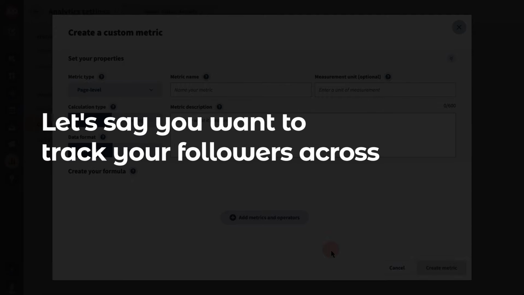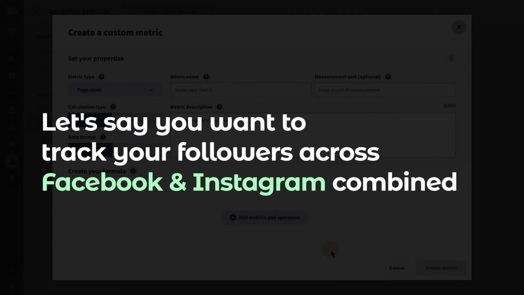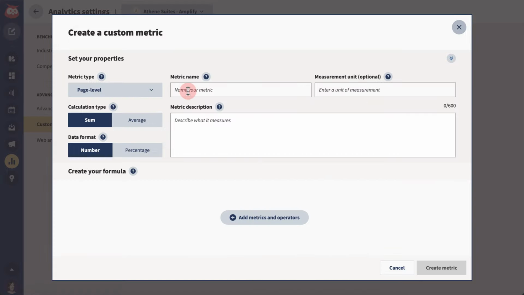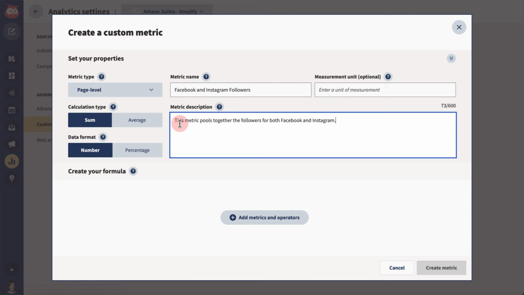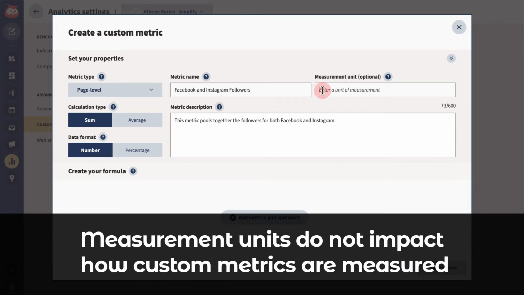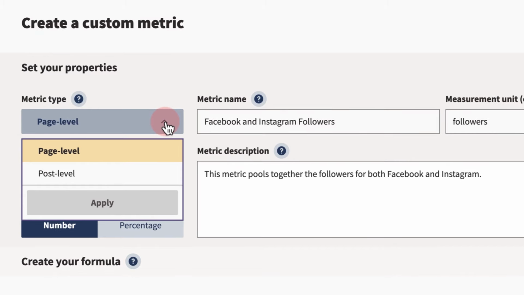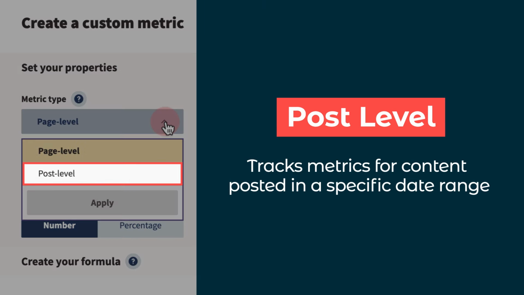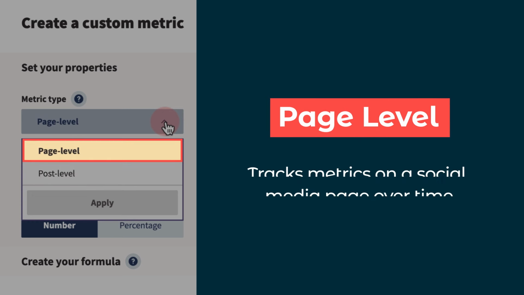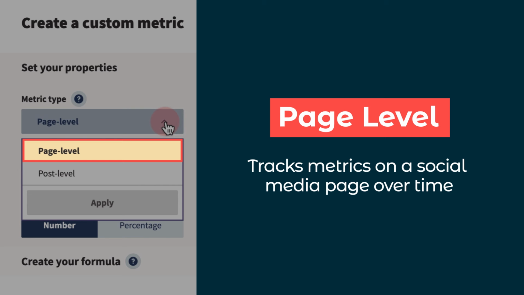Let's say you want to track your followers across Facebook and Instagram combined. Start by naming the metric, giving it a clear description to let your team know what it covers, and then add a custom measurement unit for extra context. Next, set the metric as either post or page level. Post level tracks metrics for content posted in a specific date range. Page level tracks all metrics on a social media page over time. Since we are measuring followers, we'll select page level.